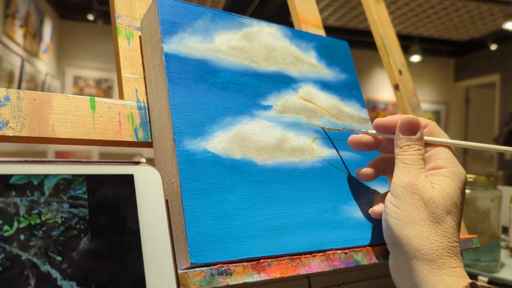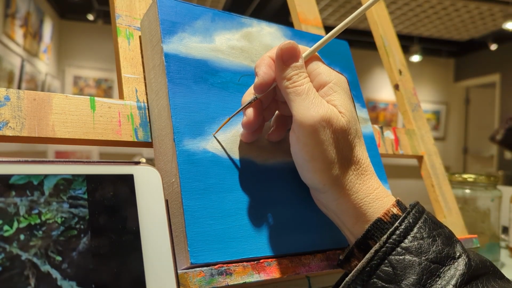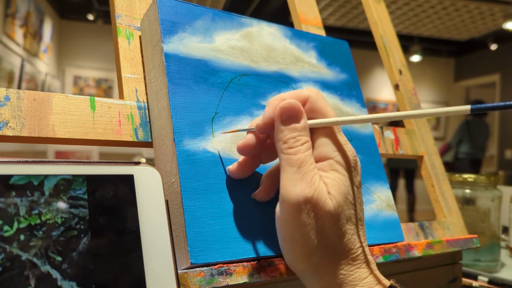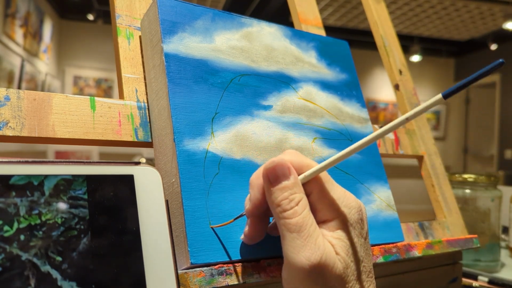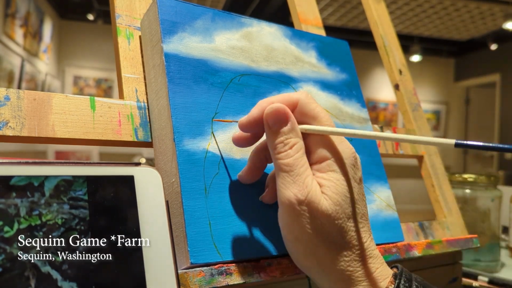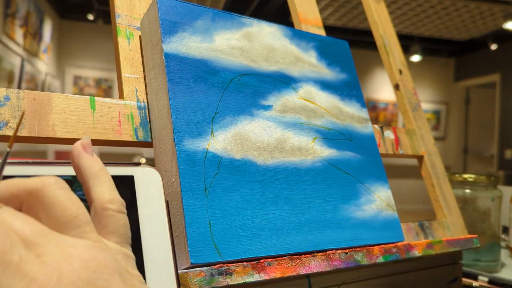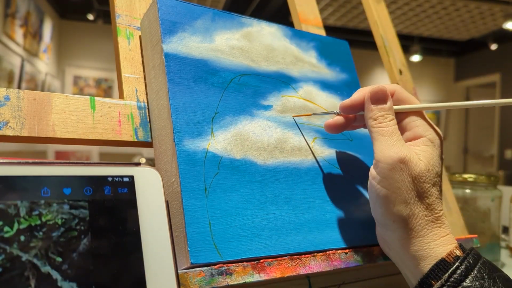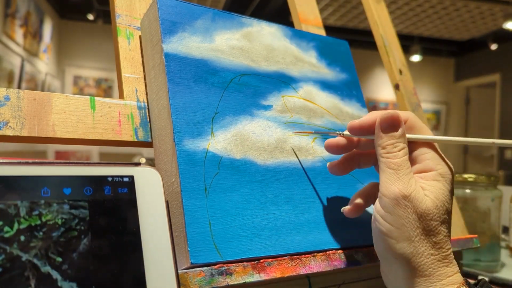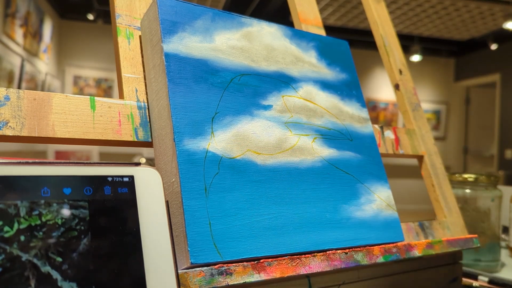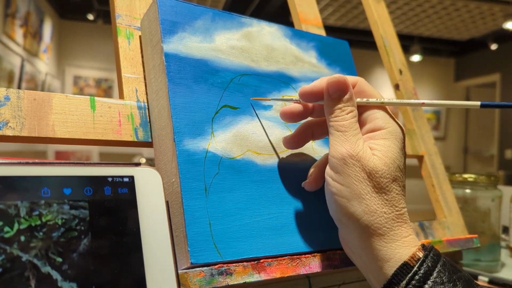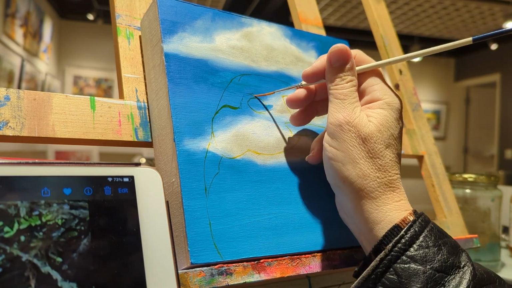She is a common raven, so called because they are found all over the world. This particular gal was found in Squim Game Park, where I photographed her in Washington State. You can see I have my iPad for my photo reference to the left-hand side, and I am outlining her using Indian yellow with my liner brush.